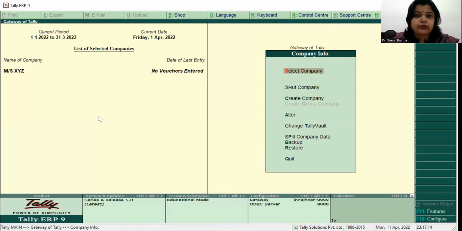Others I want to shut down. That means I want to minimize. Shut down does not mean delete. Please remember, students, shut company does not mean deleting a company. Shut company means you are simply minimizing that company in the application, and you'll be keeping the company that you want to work on. And if more than one company is already selected, then you will have to shut the company that you don't want to work on.